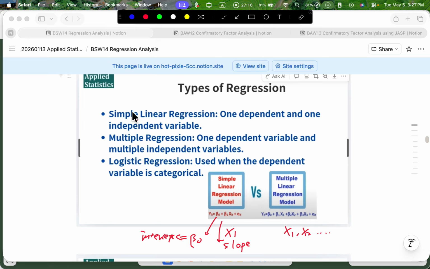And regression has three types. The first is called simple regression, only one x. And the second is multiple regression. We have multiple x, x1, x2. And the third is logistic regression. Have you ever heard of logistic regression before? No? This is the first time?